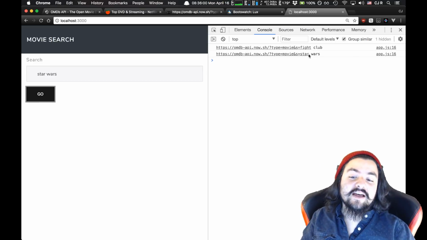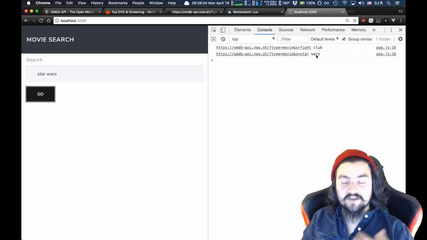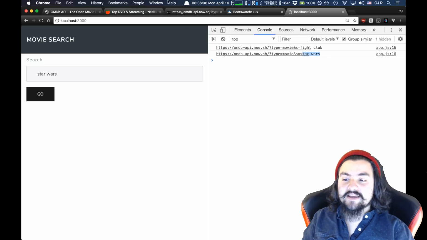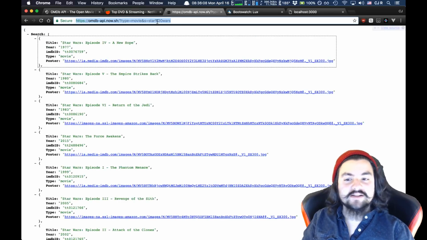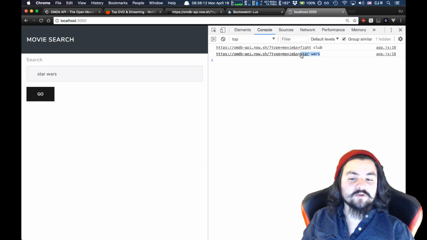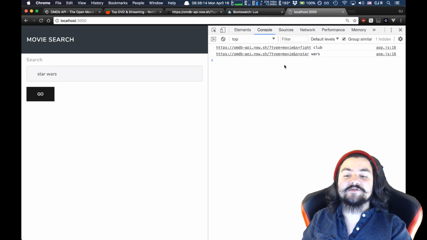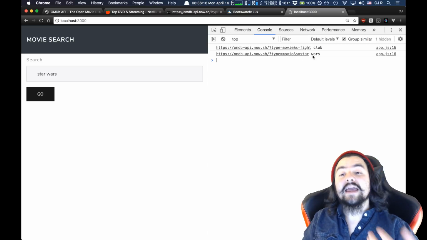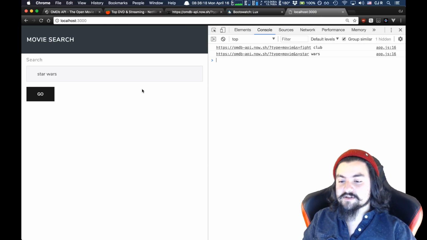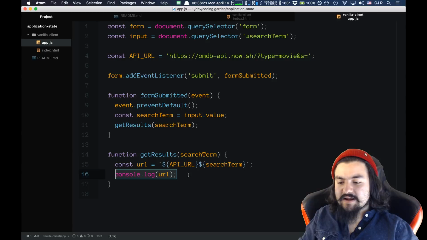You'll notice that there's a space in it, but when my browser makes the request, when Fetch makes the request, it'll automatically add in these %20s. It's URL encoding for space, so I don't have to worry about doing that myself. So essentially, I can now just make a request against this URL, and I should get back some results. So let's do that. For that, I'm going to use Fetch.